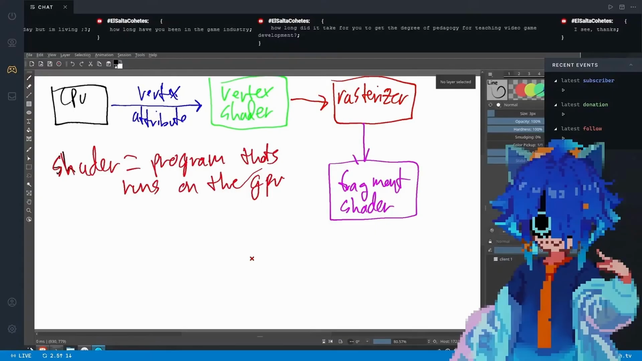And the fragment shader is sometimes called a pixel shader because it works on pixels. We call it a fragment shader because its results are only a fragment of the output. They may get mixed together with other stuff. They may get thrown away.